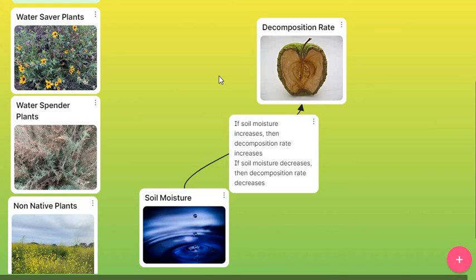Once you've connected all the factors in your model and written conditional statements for each, we'll try using this model to create predictions about what happens when different conditions in the environment change.